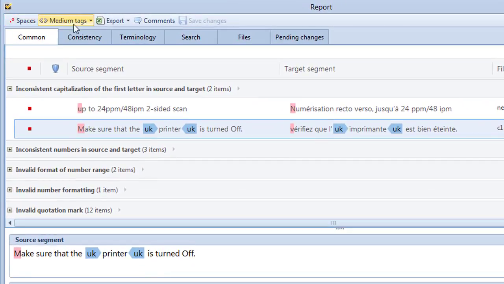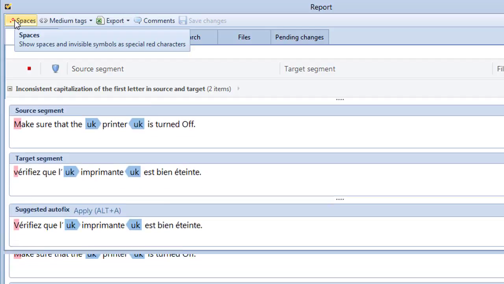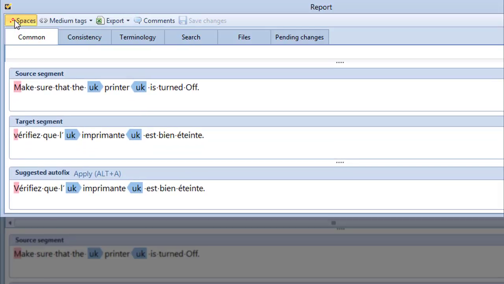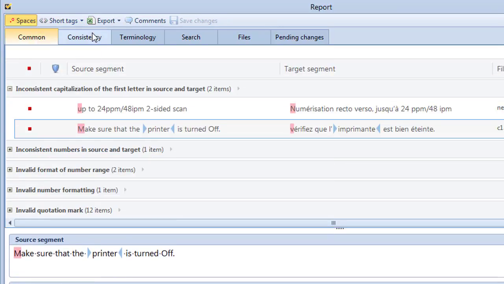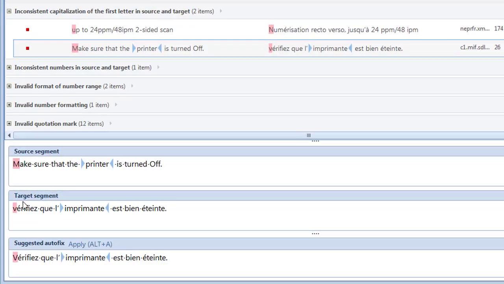Note that additional settings are available for the segment editor in the menu. The Spaces button lets you hide and reveal non-printing characters. Use tag settings to change the length of the tag display. For your convenience, errors are highlighted in pink. You can choose to resolve the errors either manually or automatically.